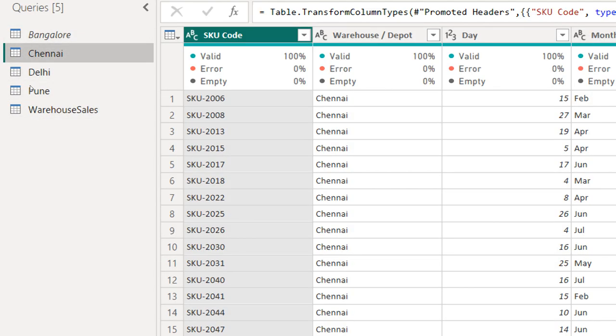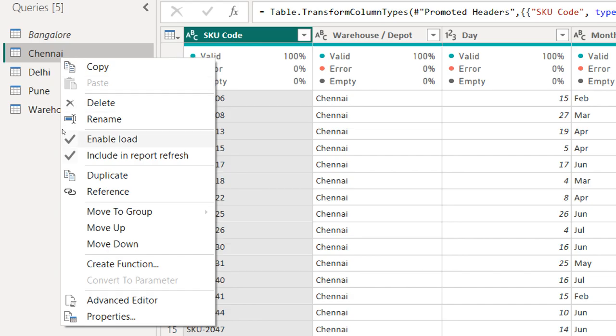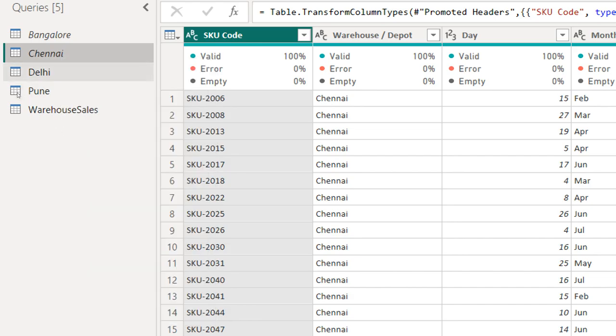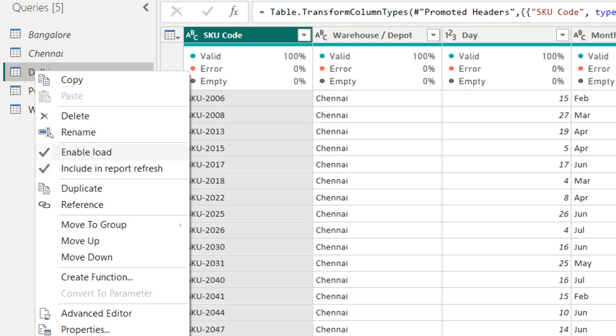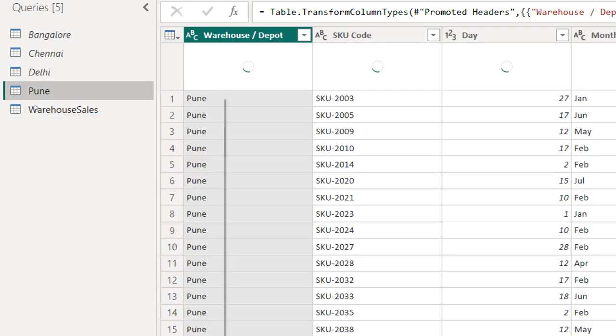You already created some report, but I didn't load this as of now. Right click, enable load. So Chennai, right click Delhi, enable load. Right click Pune, enable load. So we have disabled, uncheck that enable load.